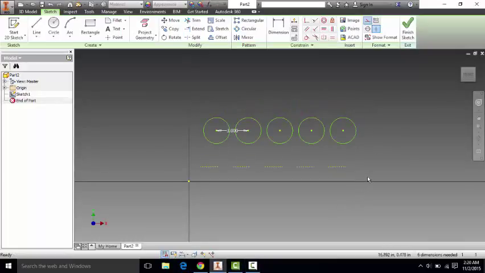Okay, in this video we're going to look at three really useful things. The first is how to measure distances without actually dimensioning them. The second is how to edit a pattern. And the third is how to dimension from the origin.